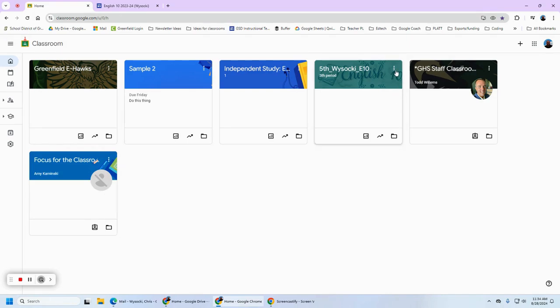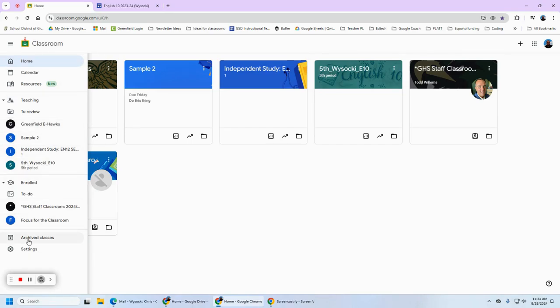So to archive, we click the three dots next to the class that we want to archive, and we click Archive. Don't worry, archiving does not delete your Google Classroom. It simply puts it out of sight. If you ever want to access it, in the main menu, you'll see the Archived classes section.